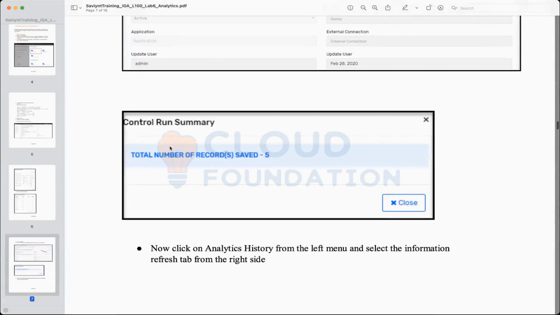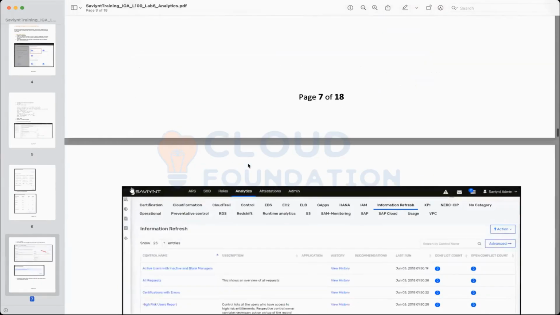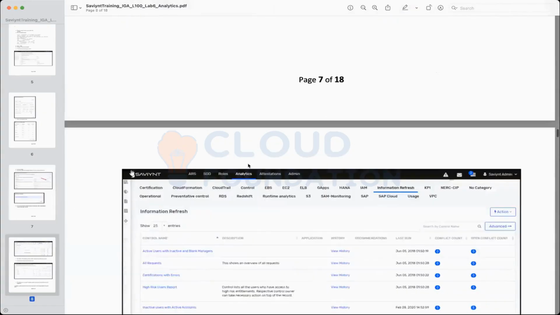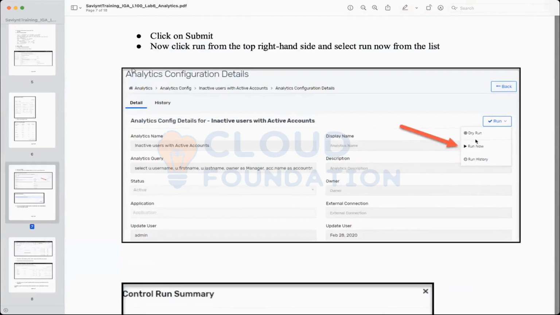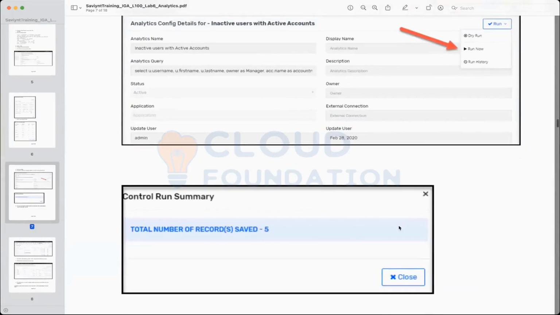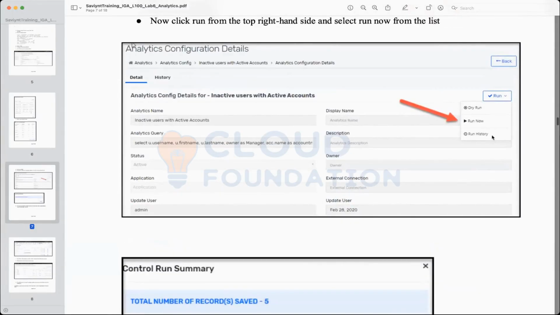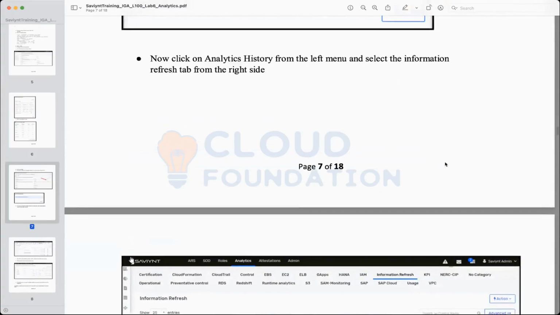Now you'll see this control run summary: how many records were identified as part of your report? Now, if you want to see what those records are, you can go to Analytics History. If you see here itself, here is run history. You can click on run, and after running now, you got this prompt. Now you want to see the results. You can also go to run history because you've already run it. It will contain a value in run history. You can go there as well.